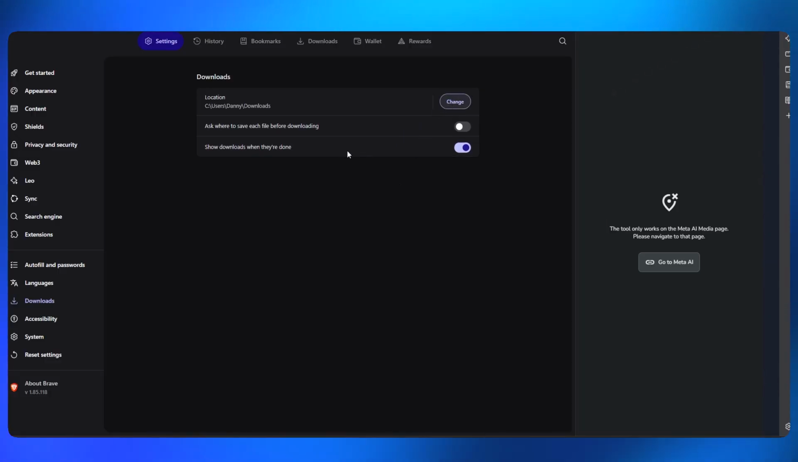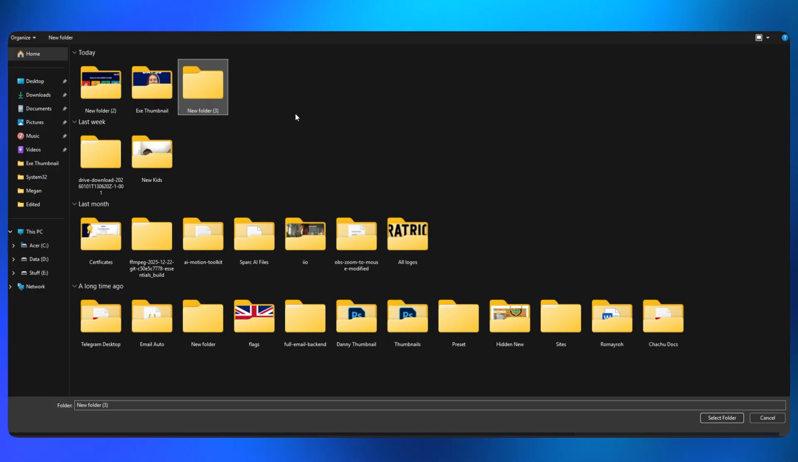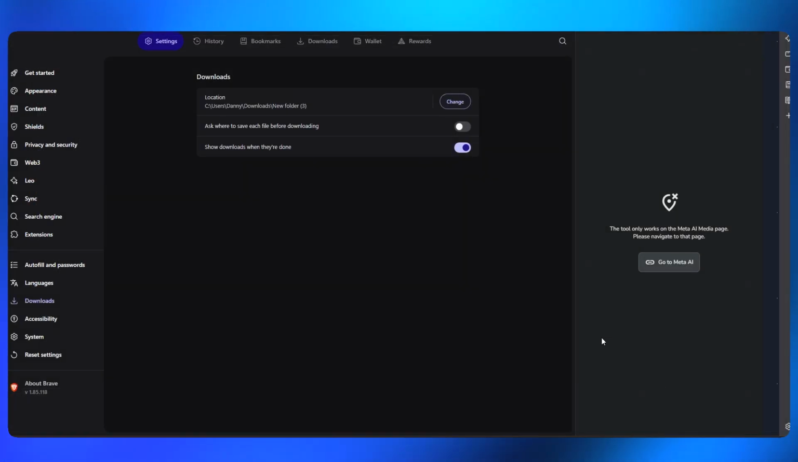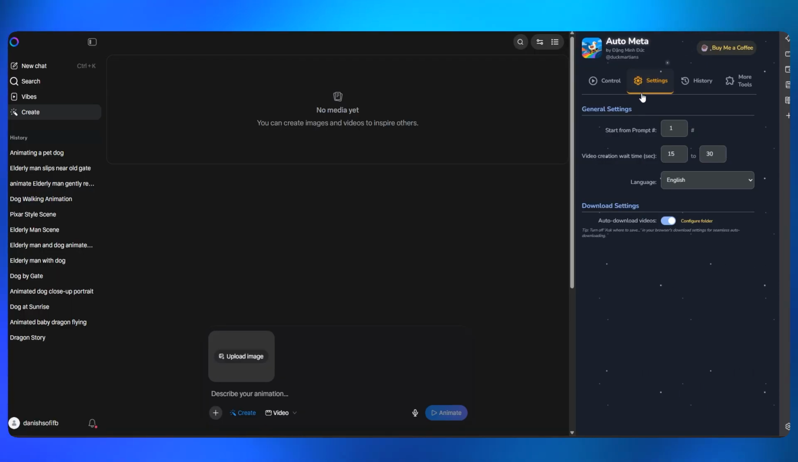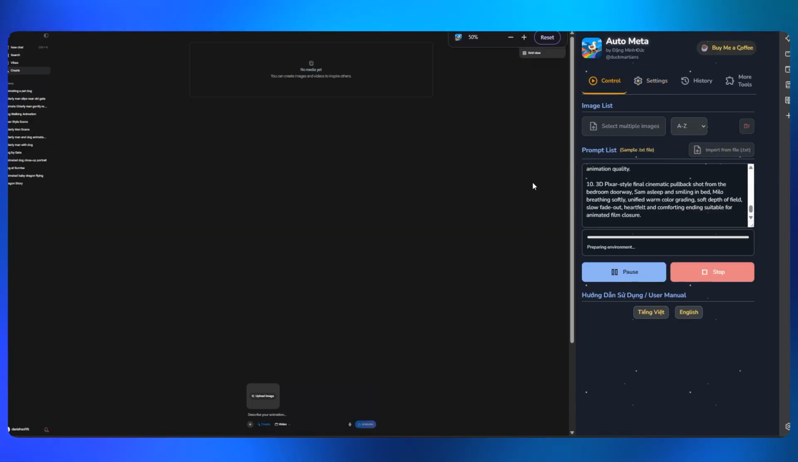I think I'm going to be using a new folder for this one. Give me a second. Okay, I'm going to be using this folder, perfect. Then go back to the Meta AI, and yes, we are done with the folder. Go back to controls and then hit start. Once we hit start, it's going to paste in all of the prompts one by one and start generating the video. You can see that in a moment here. It's preparing the environment, as you can see here.